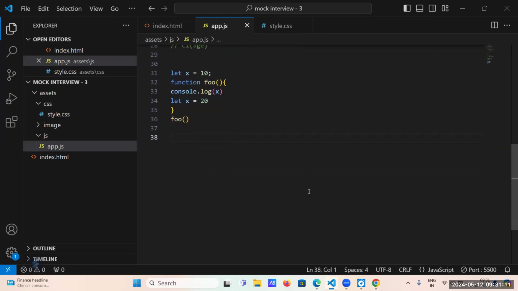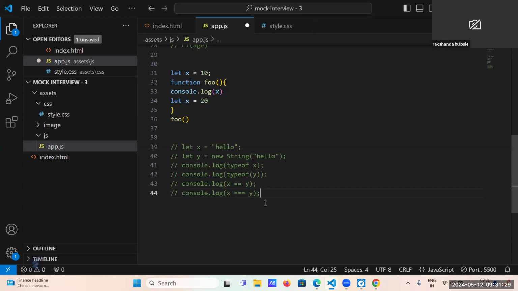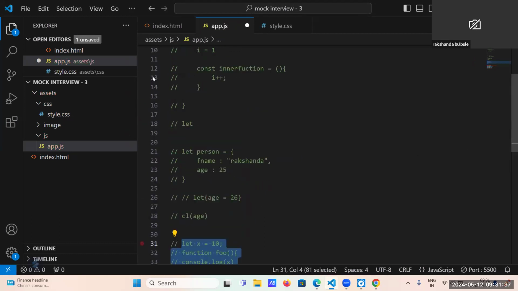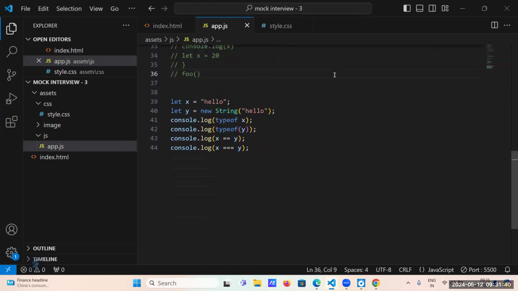So I am sharing you one code. Just copy and paste it and comment the other code. Okay. So can you just go through the code first, and explain to me what would be the output and why.